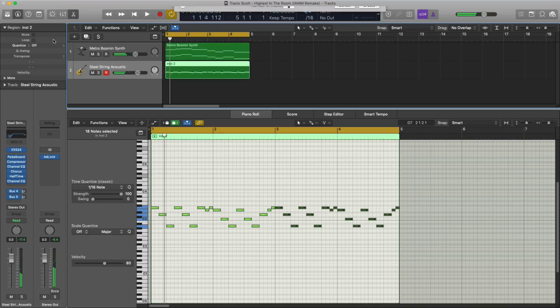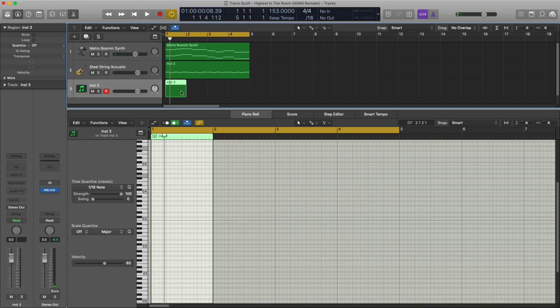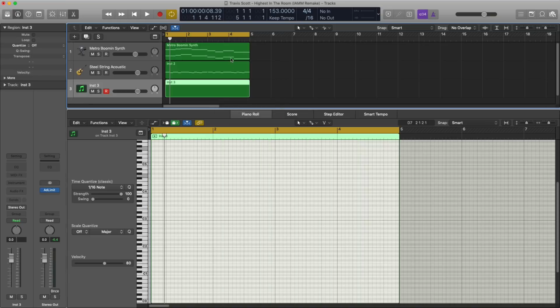All right, next let's go ahead and create a new software instrument track, and let's draw in the bass pattern here for the first 4 bars.